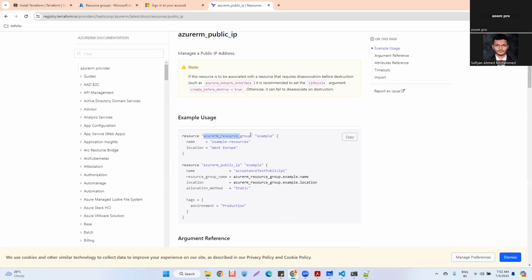Here, the azurerm resource group is there, which we already have. We don't need to use that, right? We need to use this part, resource azurerm_public_ip example. This example we can change on our own requirement, and we can mention the name, and here we need a resource group name. For that purpose, we are using that. So that part we will cover in the next session. Okay.